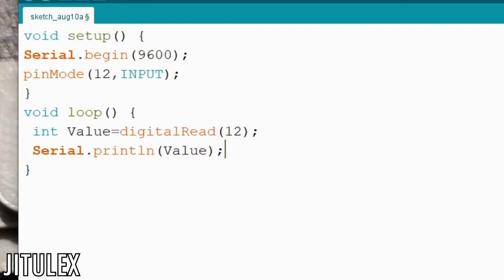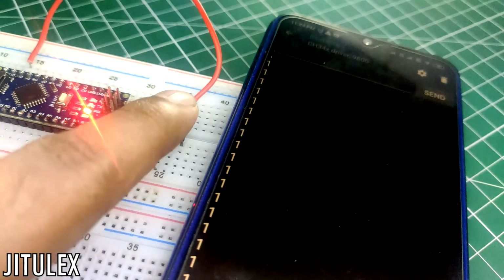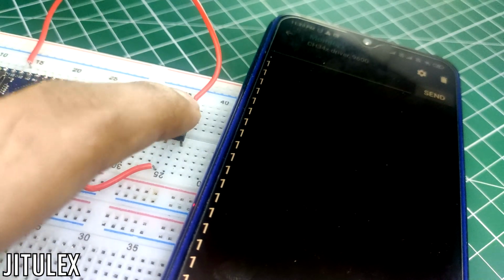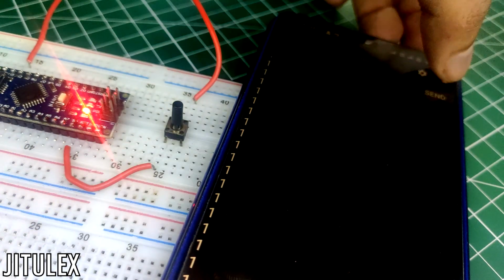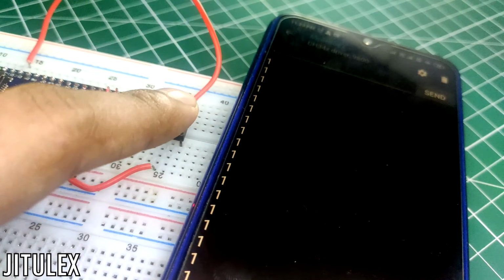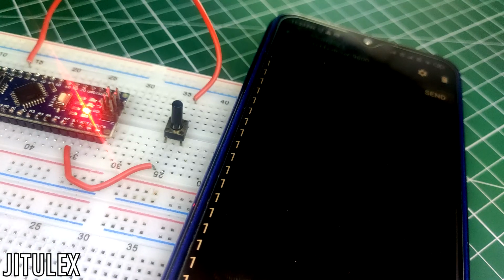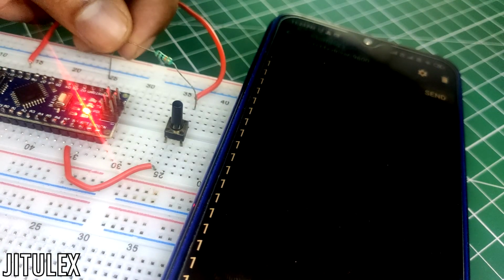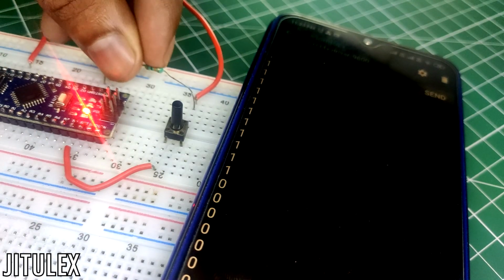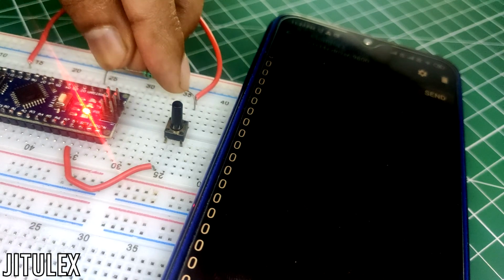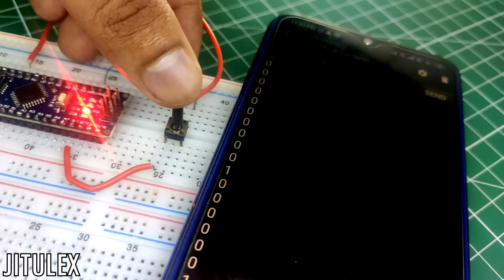So now if we test the digitalRead function and put the value on the serial port, we can see even without pushing the button we get a 1 on the screen. Well, that's because the input pin is floating when we don't push the switch. So to solve this, just put a 10 kilo ohm pull down resistor between the input pin and the ground and it will be fine.